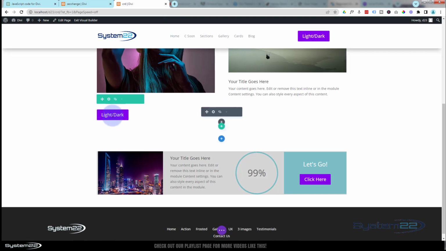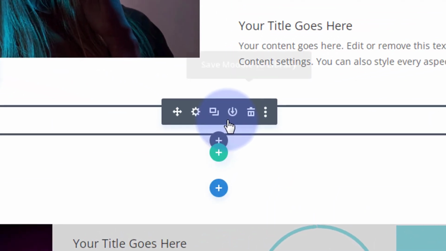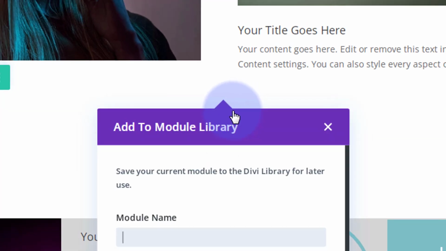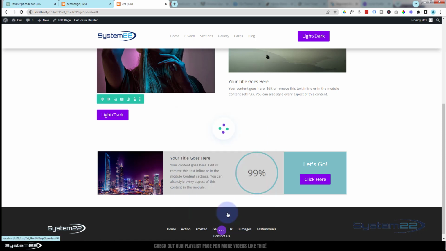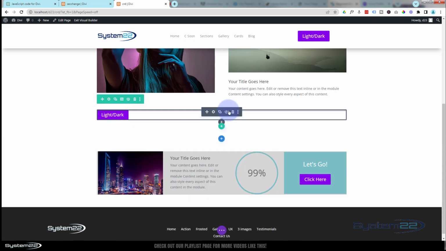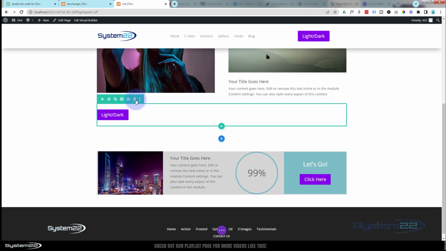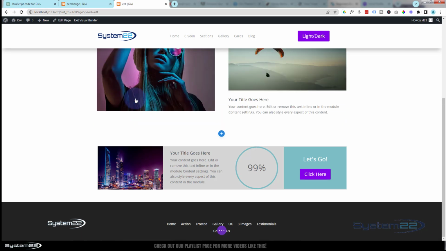First thing I'm going to do is I'm going to save it to my library. I'm going to roll over the dark tab, and the little round icon next to the trash can there is saved to library. And I'm going to call it dark mode. Once it's saved to the library, I don't need it on this page anymore. I can trash that whole row that we created for it. Great. Well, let's just save our changes here.